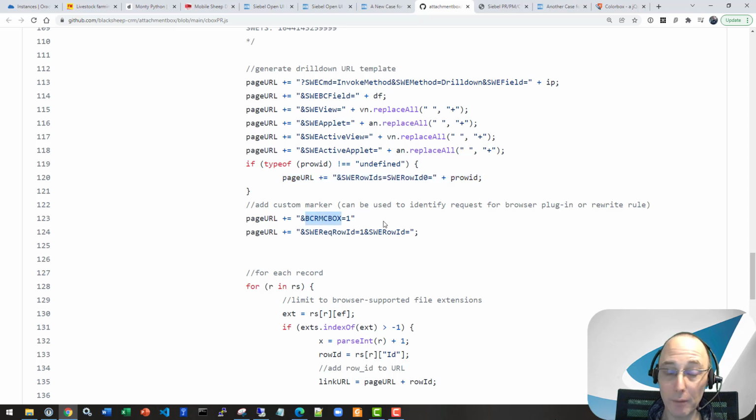And then we add a marker. So this is not a Siebel web engine command. This is BCRM, Black Sheep CRM. Yay. We basically tell this URL is special. It has been generated by JavaScript. And we see later what this is for.